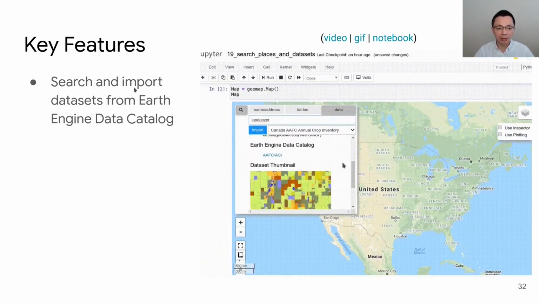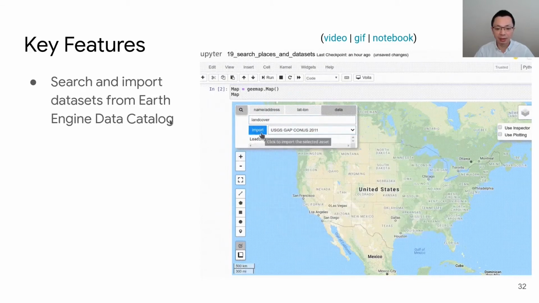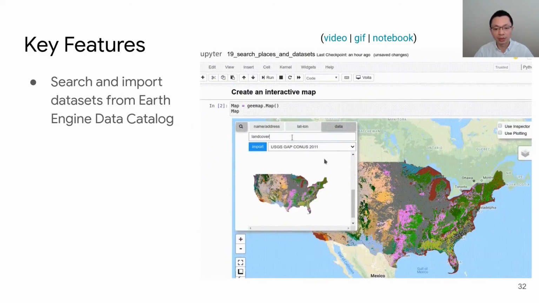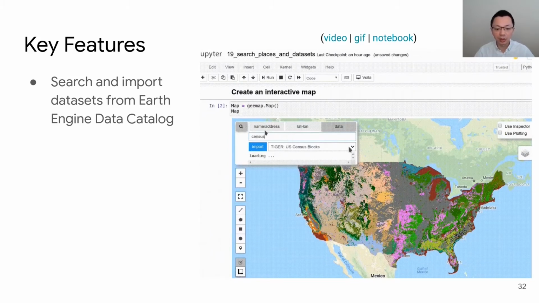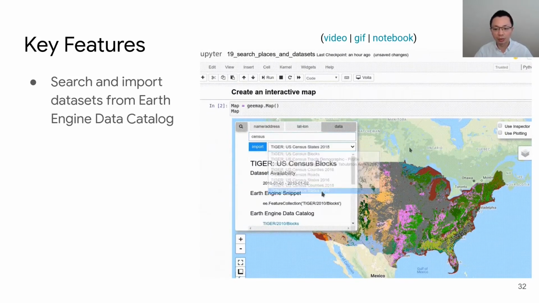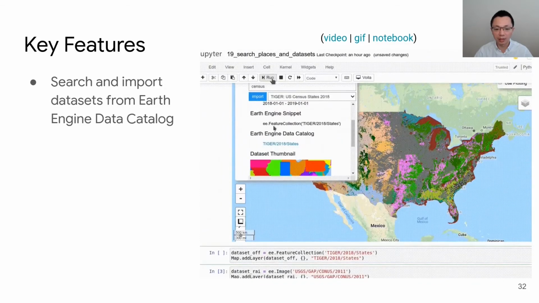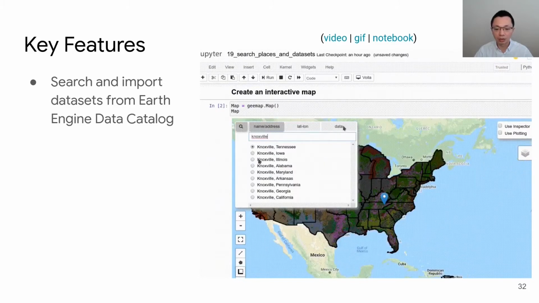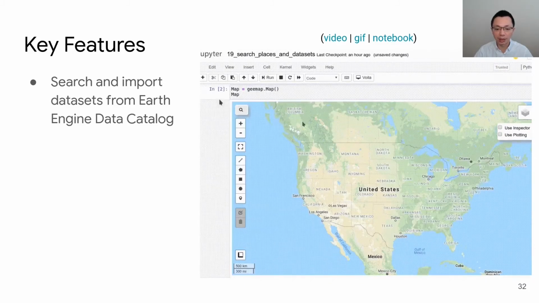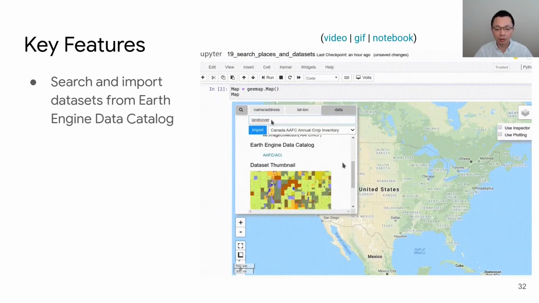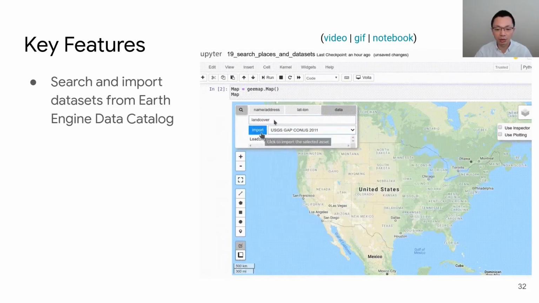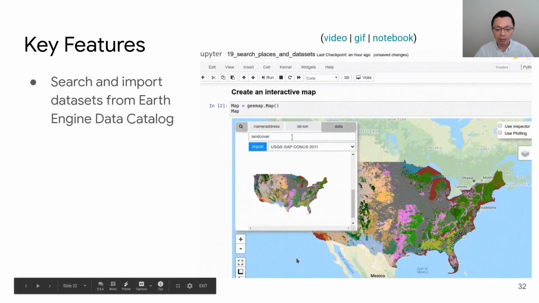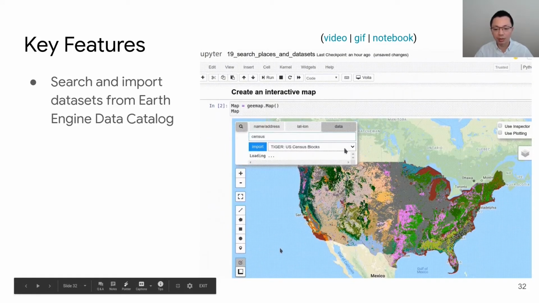you can search and import datasets from the Earth Engine data catalog. Earlier I showed you that Earth Engine has a huge data catalog, more than 30 petabytes. If you use geemap, you don't need to write any source code. You just create the interactive map using 2 lines of code, and then you can click the button here to display the search dialog. Then all you need to do is enter the keywords you want to search, and just hit import. You will create a new cell beneath the map, and then you just hit run, and it will show the data.